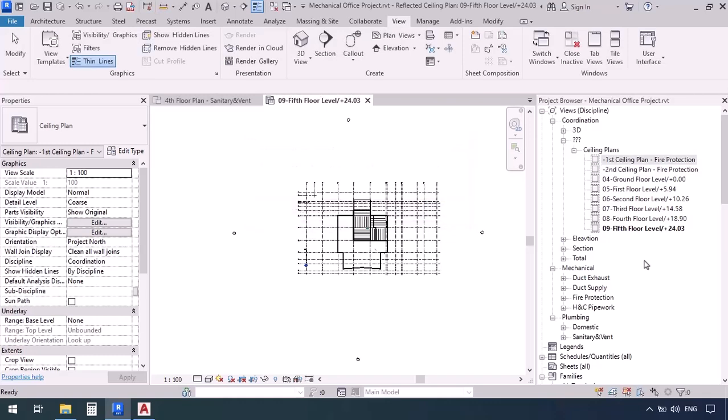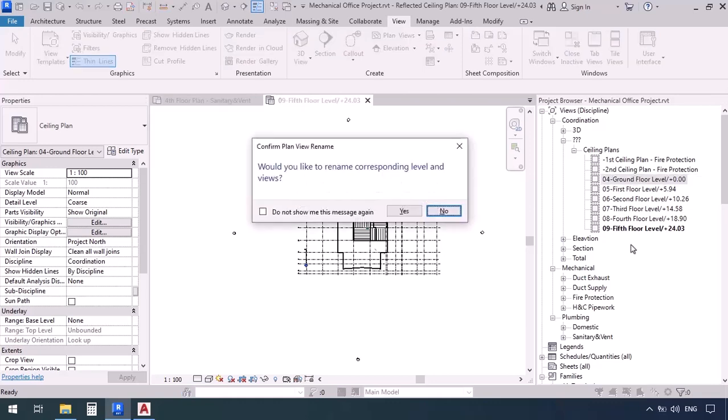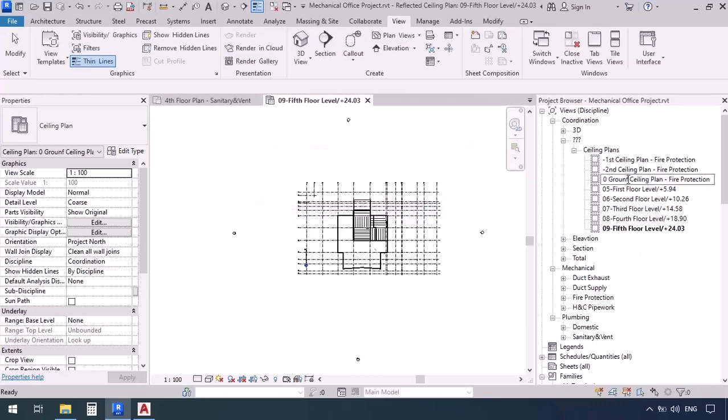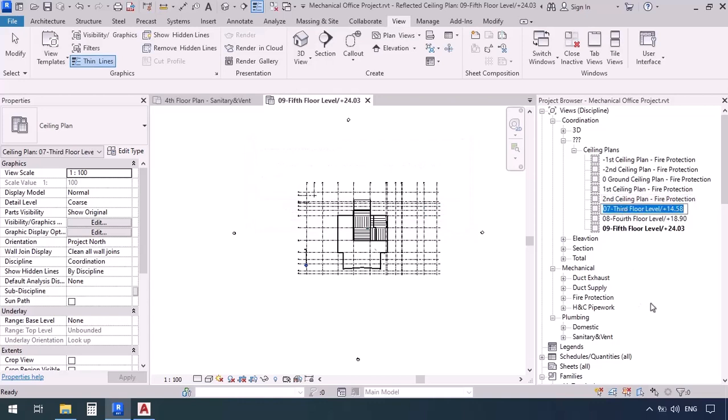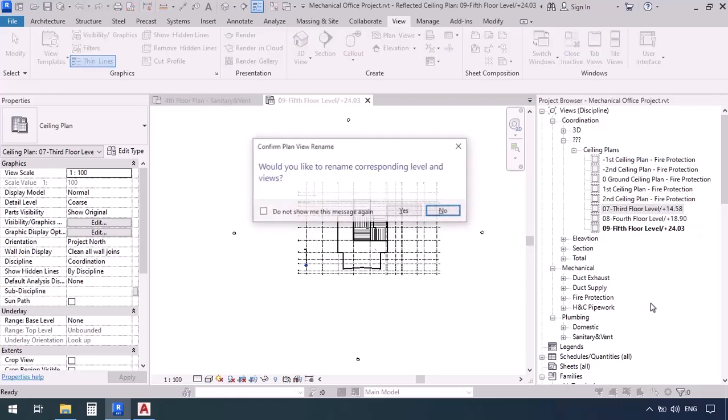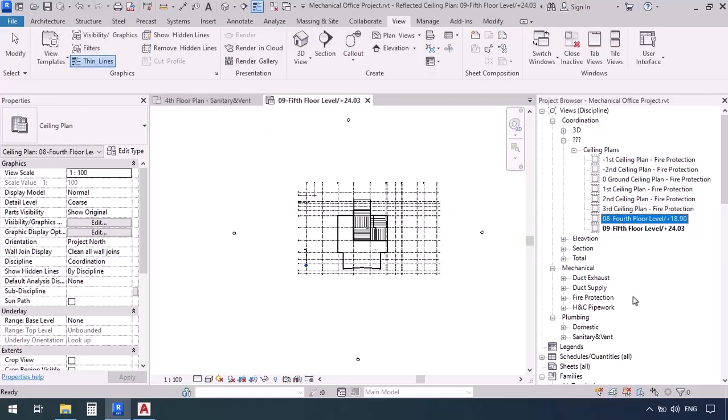Now rename corresponding? No. Then again, the next one, I'm going to rename it, then press Ctrl V, and I'm going to make this one 0, ground, ceiling plan. Rename corresponding? No. Now we go to the first floor, we're going to press Ctrl V, and make this one the first, rename corresponding? No. Now to the second floor, first Ctrl V. We make this one the second, rename corresponding, no. Now the next floor is going to be the third floor, so I'm going to make it the third, rename corresponding, no. Now onto the fourth floor, press Ctrl V, make this one the fourth, rename corresponding, we're going to click no.